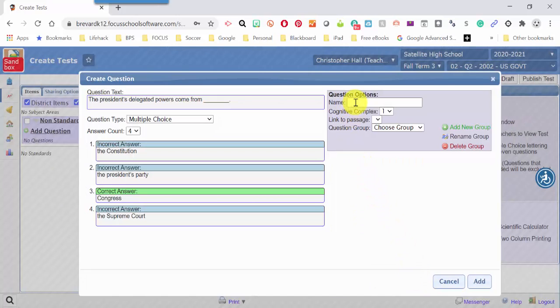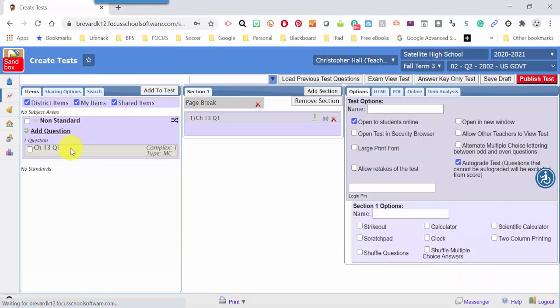I'm then going to name my question. You can name your question however it is relevant for you, especially if you're going to reuse questions in the future. You can choose the cognitive complexity, which goes from 1 to 3, and then just click add. This will add the question to your list of questions, which will always be there.